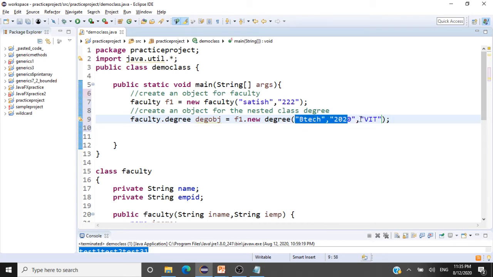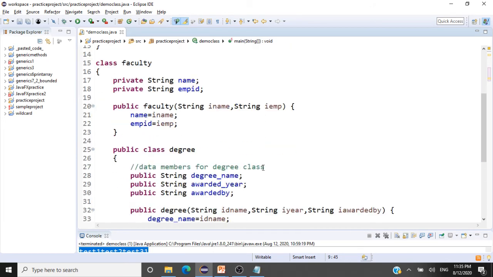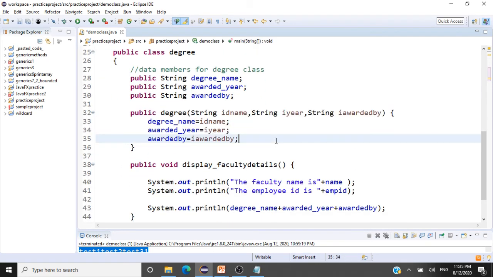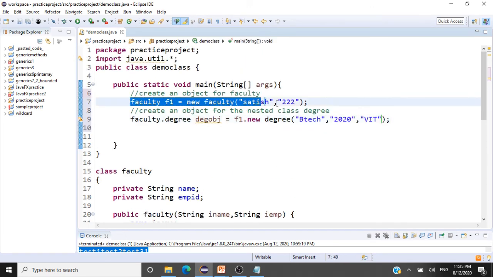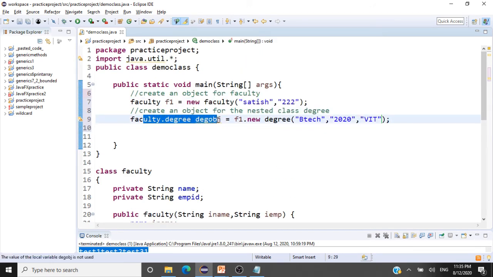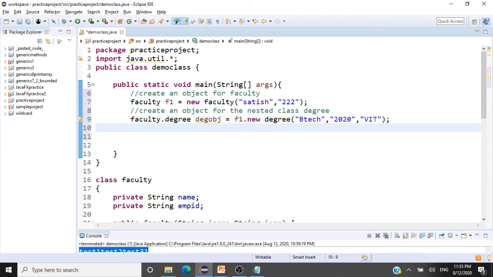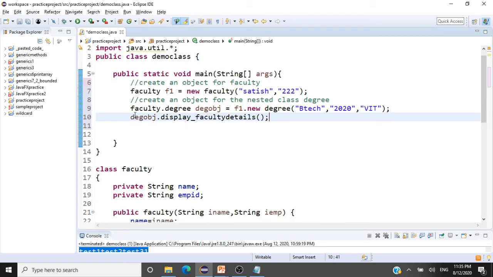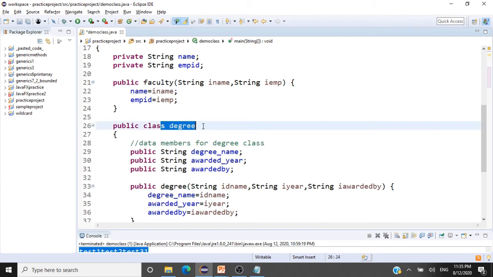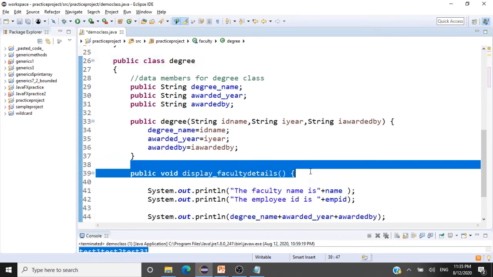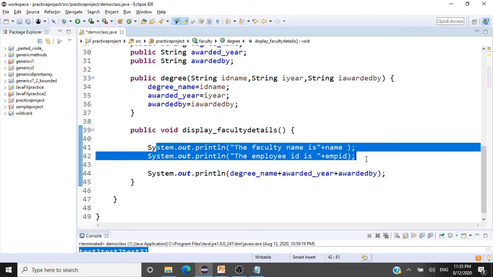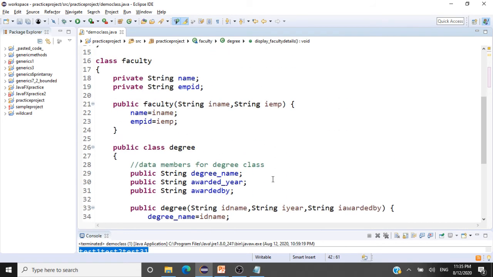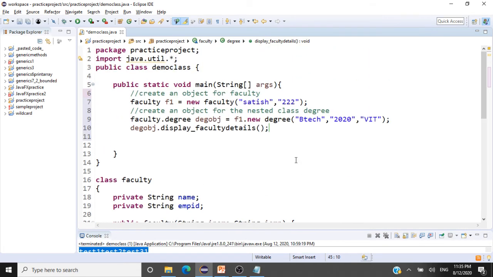So why am I giving these values here? Because when I'm creating an object of type Degree, it has a parameterized constructor. So I have created a faculty and I have created a degree object. I have associated that with the faculty. I passed the values. Now let us go and call degobj.displayFacultyDetails. This object is of type Degree, and this is going to invoke the method displayFacultyDetails, which in turn will print the private data members of the Faculty class and also the degree details.